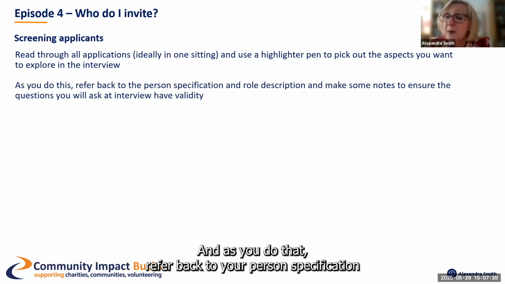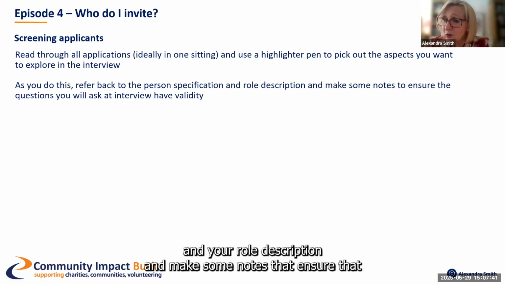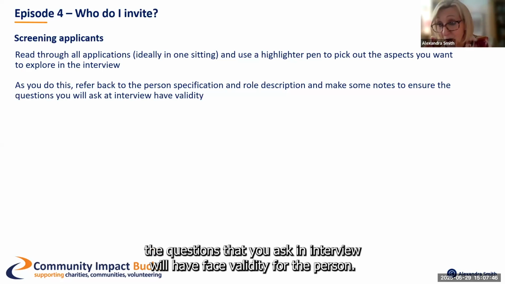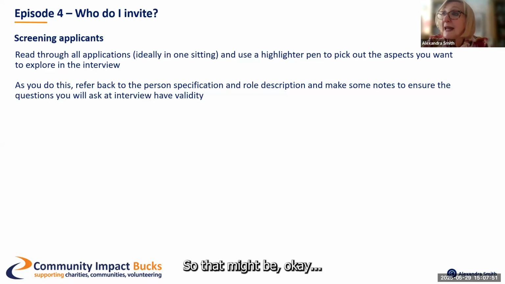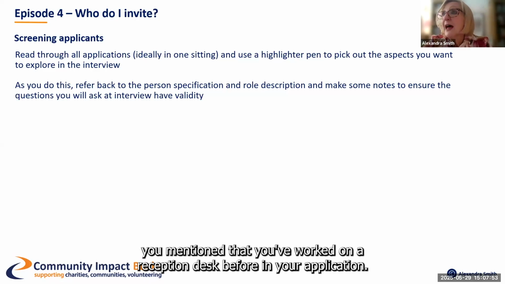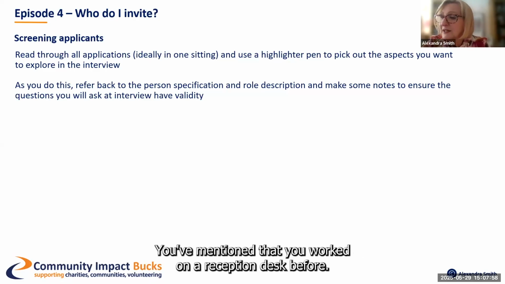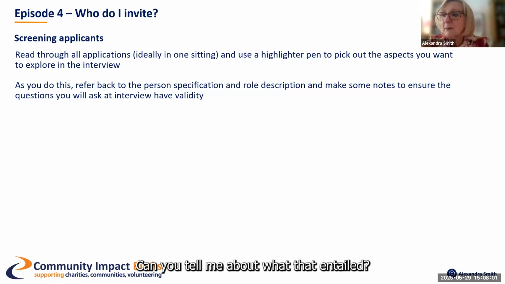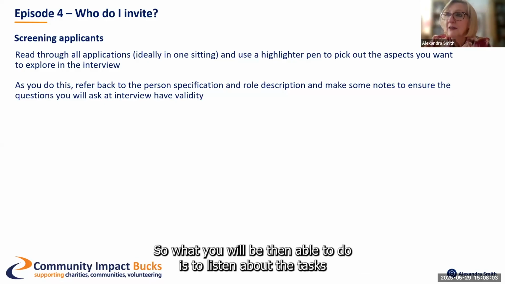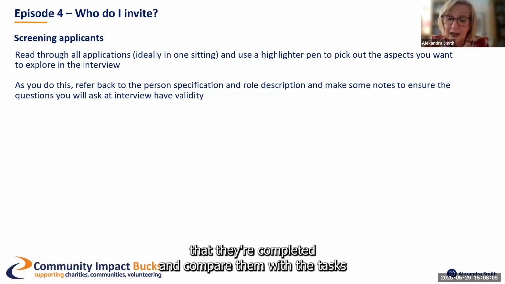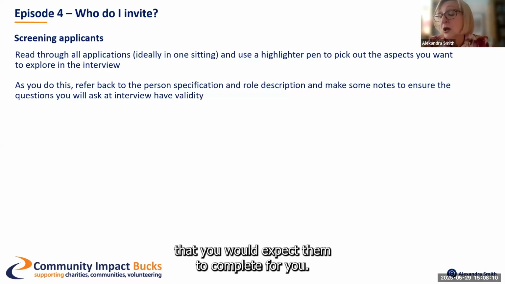And as you do this, refer back to your person specification and your role description and make some notes that ensure that the questions that you ask in interview will have face validity for the person. So that might be, okay, you've mentioned that you worked on a reception desk before. Can you tell me about what that entailed? So what you will then be able to do is to listen about the tasks that they completed and compare them with the tasks that you would expect them to complete for you.